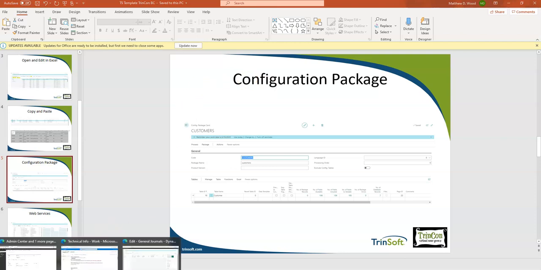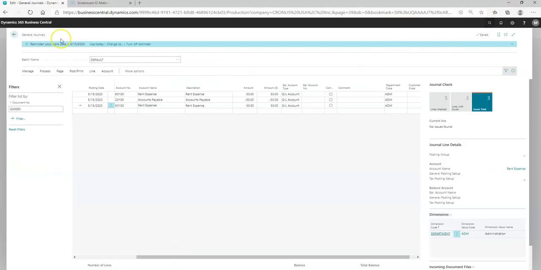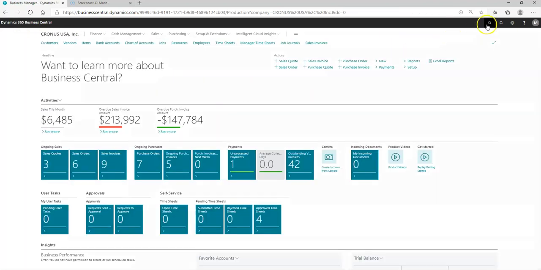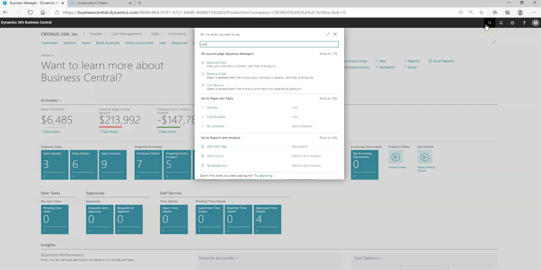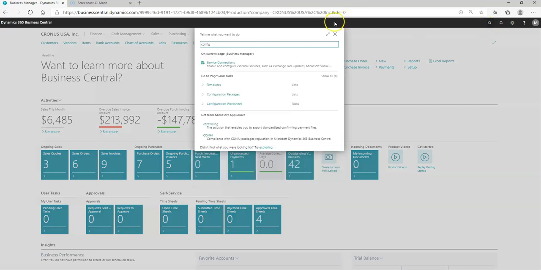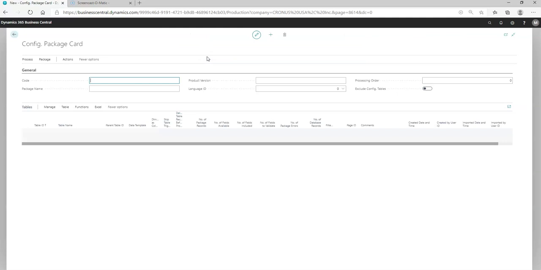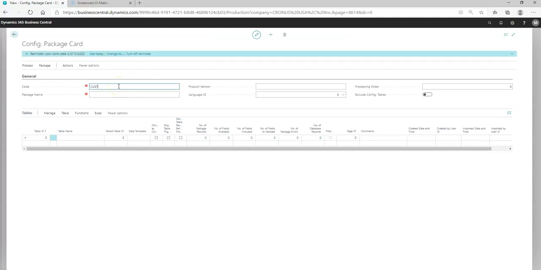All right, so back to Business Central here. And let's get back to the home page. And I'm going to search for configuration package. So here it is. Select that. And I'll create a new one. And we'll do customer. So I'm going to say customer upload. All right, so I'm going to put that in.